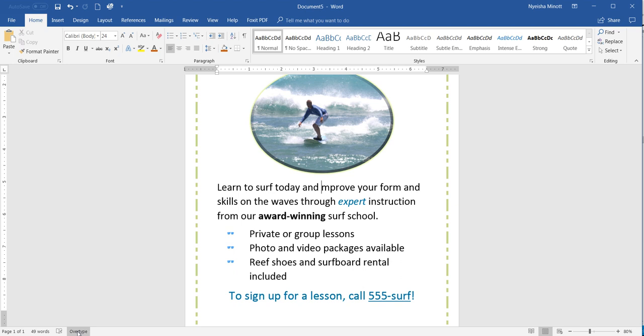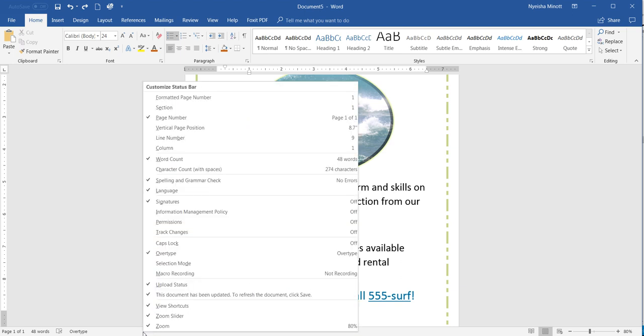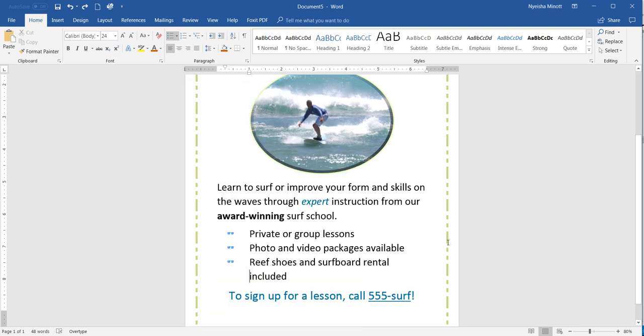How do you get this option? I'm going to undo these to go back to where we were. And to get the overtype insert option on your status bar, right click your status bar in any blank area. And you notice in the list, there is the overtype insert or insert overtype, whichever one you're going to see. And when you click on it, it should be added to your status bar.